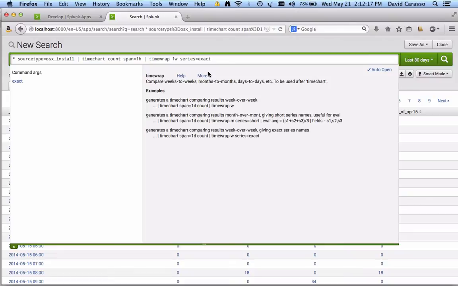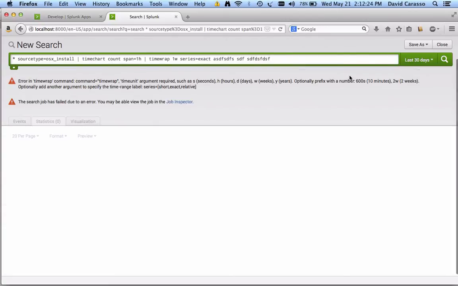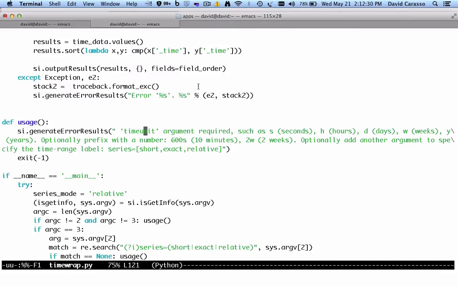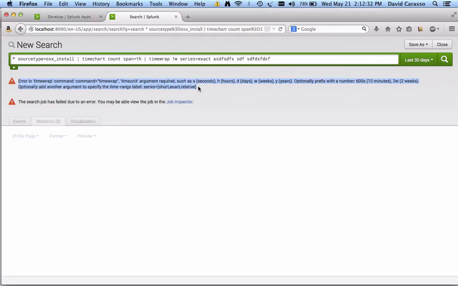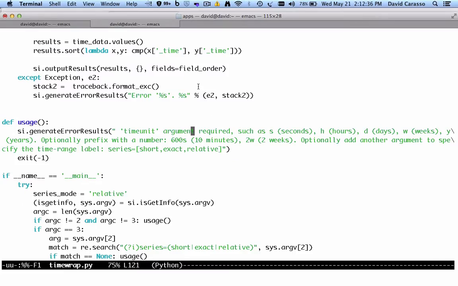So let's see that in action. If I do that and I run, you get an error, right? So error in Timewrap command. So right here, same thing. Time unit argument is required. Time unit argument is required. So I just have a usage message.